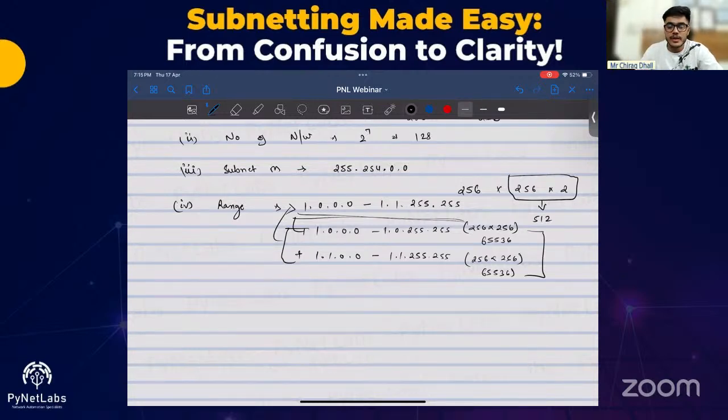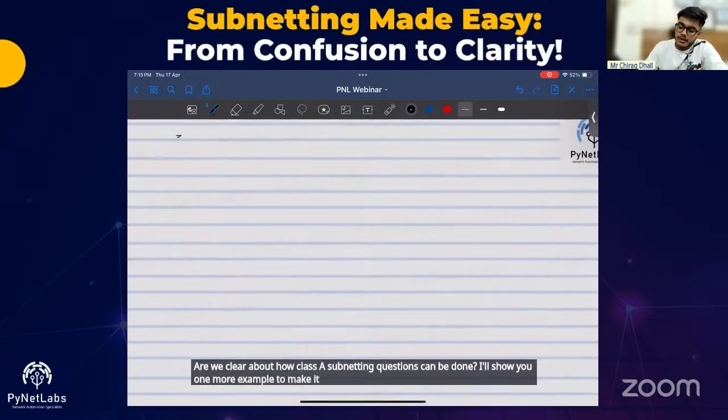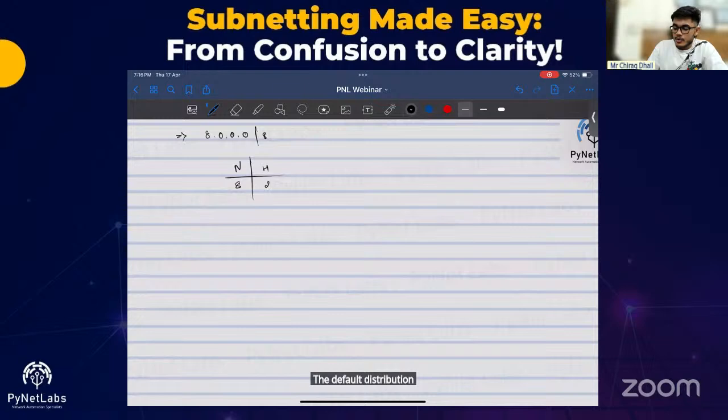What questions or doubts do we have in this? Are we clear about how class A subnetting questions can be done? I'll show you one more example to make it better. Let's assume we are provided with the network 8.0.0.0/8. The default distribution is 8 in the network part, 24 in the host part.